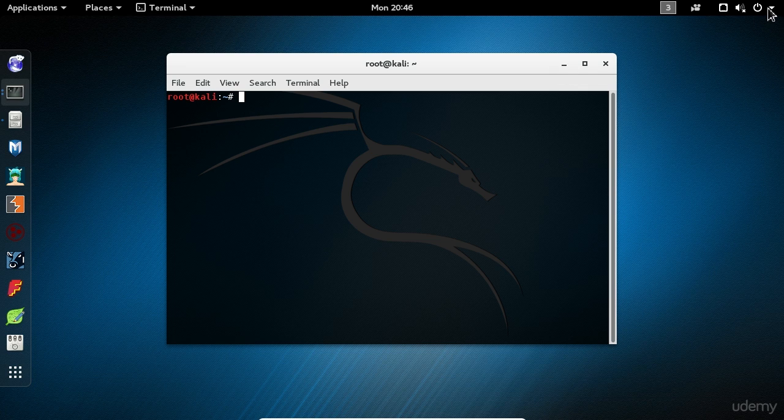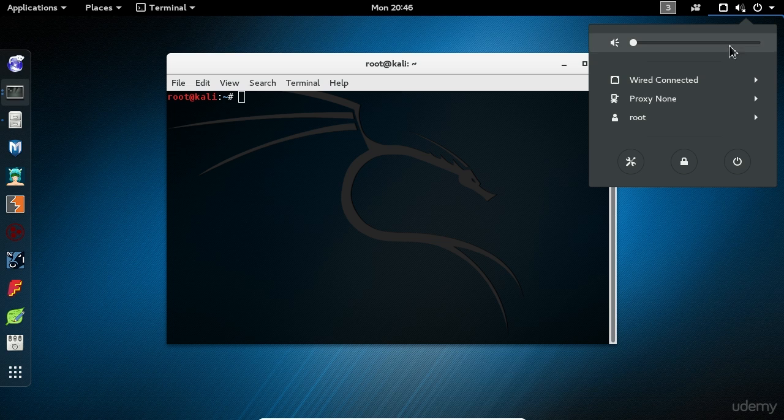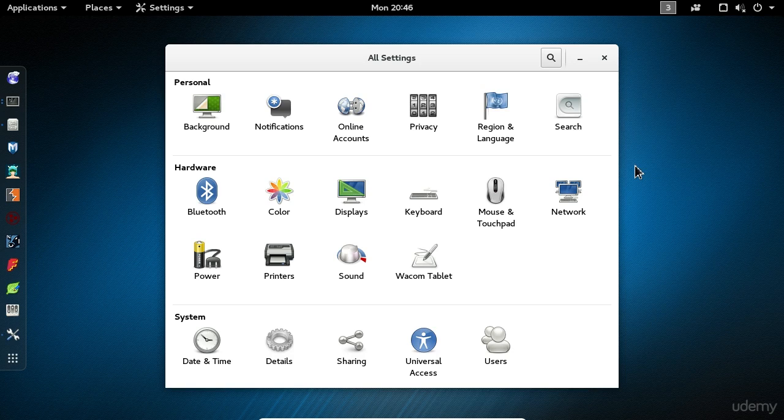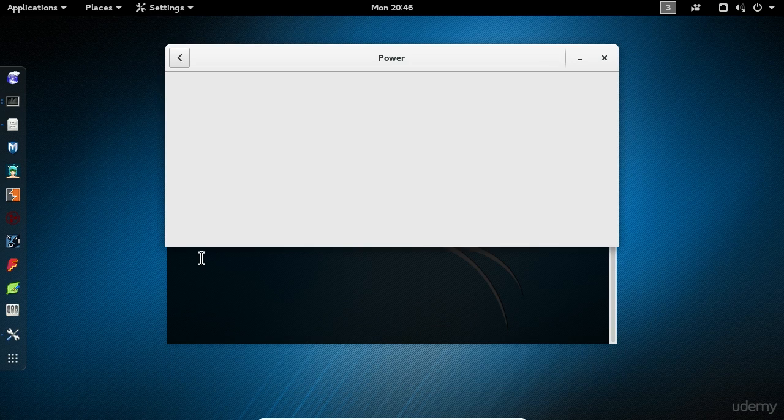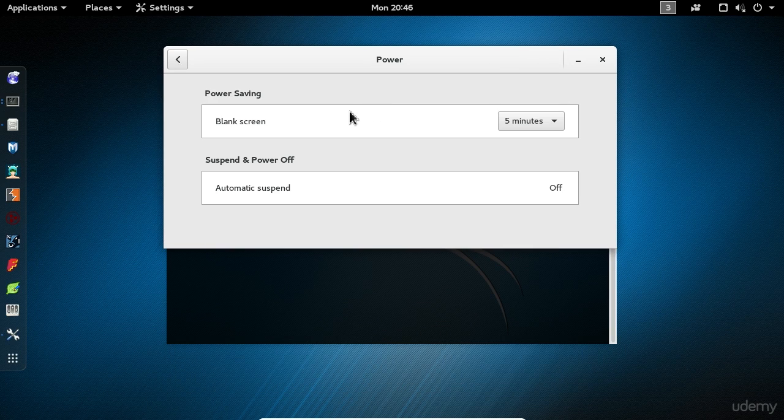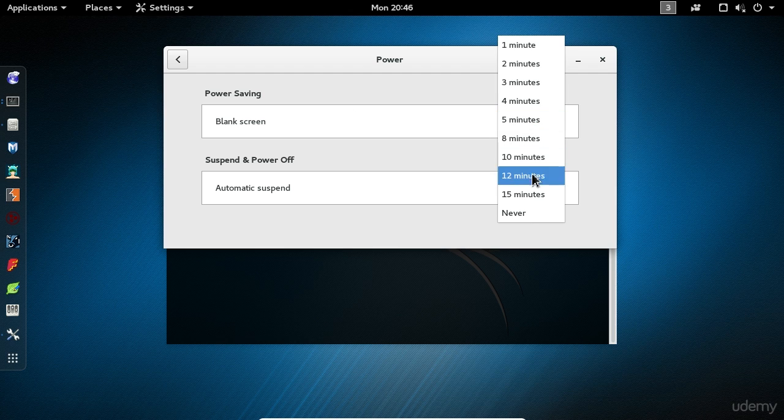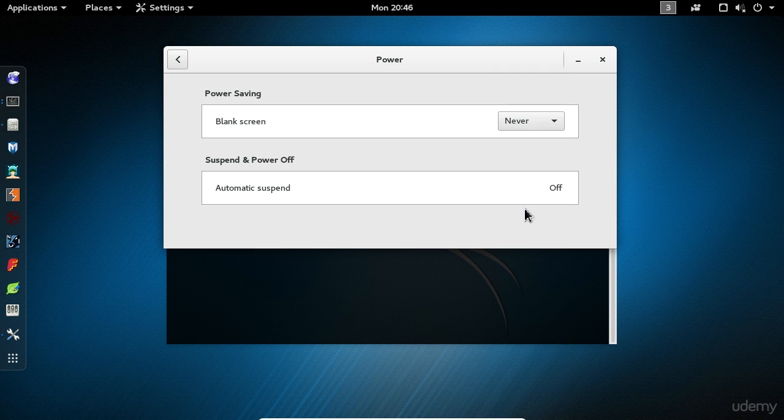the top right corner of your screen. Again, choose the Settings button. Next, choose the Power option. Under Power Saving, you'll see the blank screen setting. Currently, it's set to 5 minutes. If you click the drop-down list, you'll see a variety of options. I'm going to set mine to Never. You can choose whatever option you're comfortable with. Once you've made your selection, close the window.